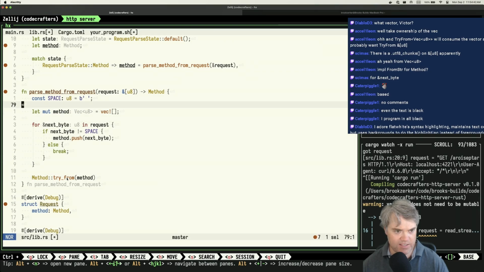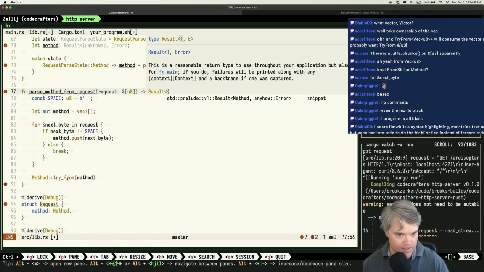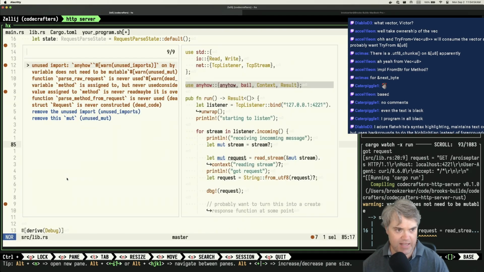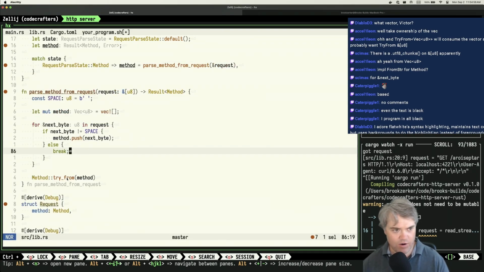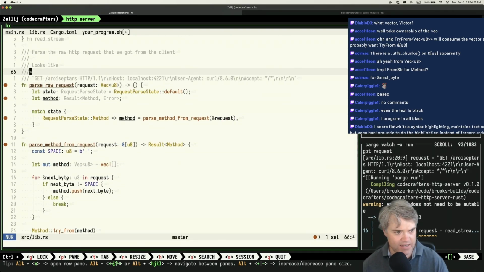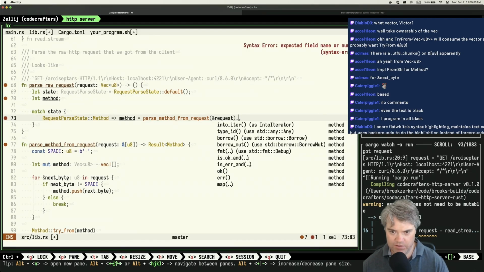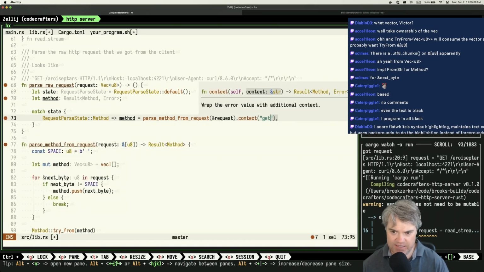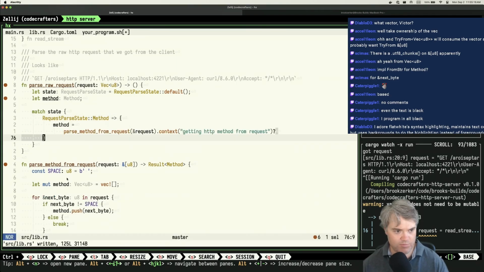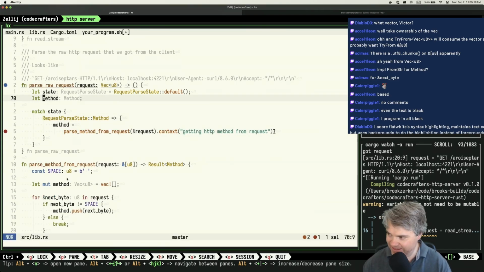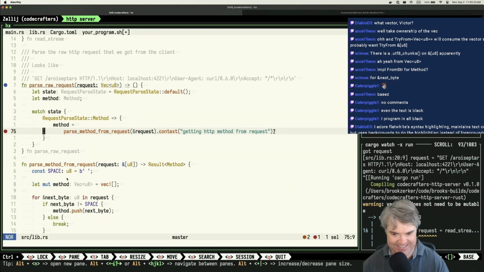So I think I want this to be just a result, result with a method in it, like that. And then I think you're okay. Yeah. So now that gives us a method from the request. At this point I get the method, and now we have the method in here. So context is getting HTTP method from request, question mark, and now we have the method. So all of that for this.